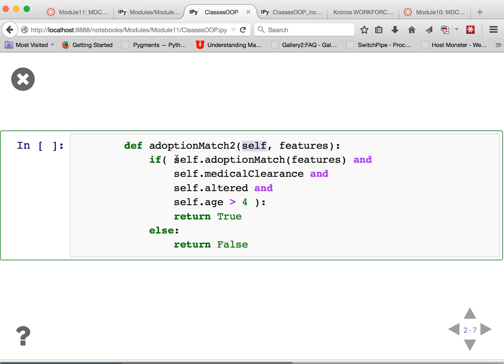And the first thing I do is I just call my original adoption match function, and in addition to making sure that there aren't any problem matches between the adoptee and the adopter, I want to make sure that first the animal has medical clearance, that it's already been altered, and that its age is greater than my minimal adoption age. And if all these conditions are matched, then it returns true, else it returns false.